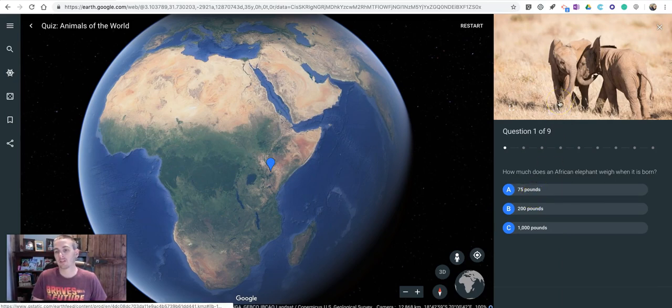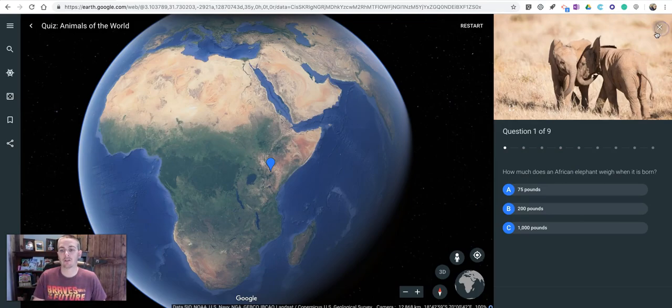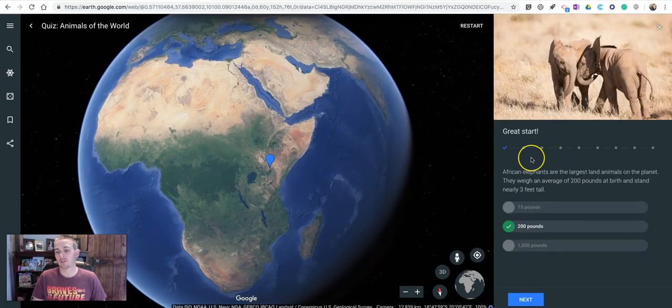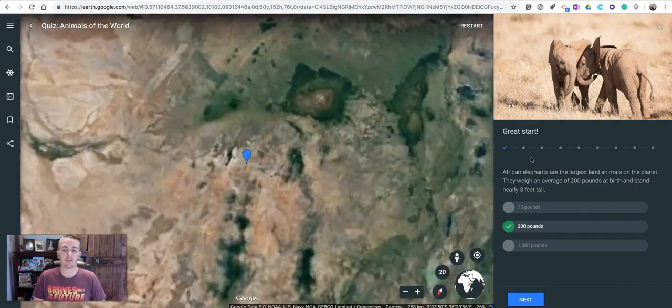And so we can see question one here. You can click on the image. How much does an African elephant weigh when it's born? Let's choose that. And when we choose the answer, look what happens.